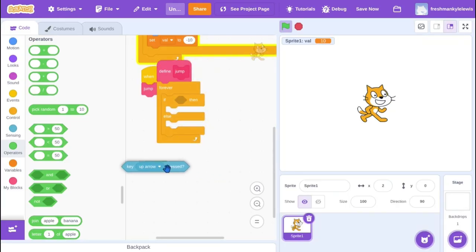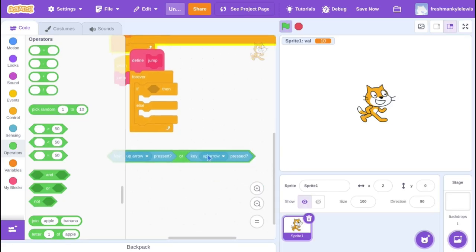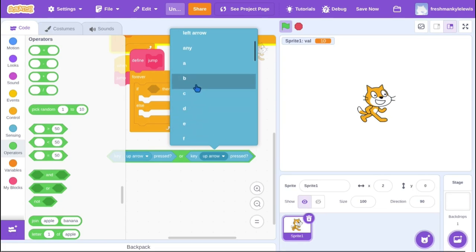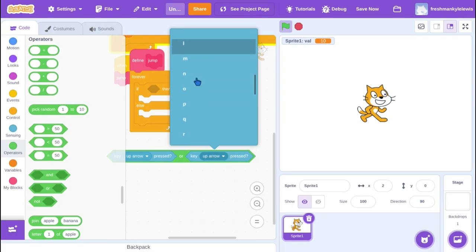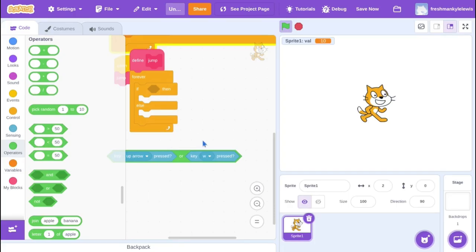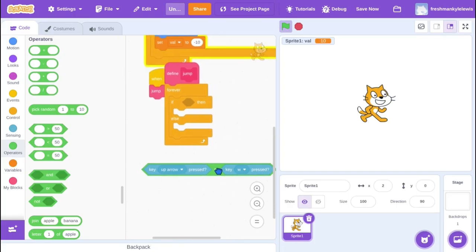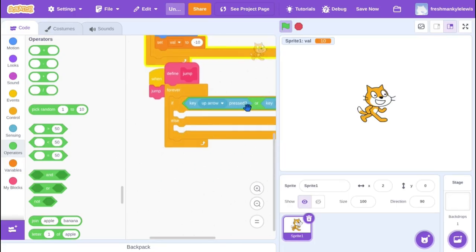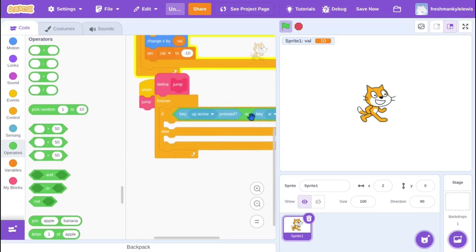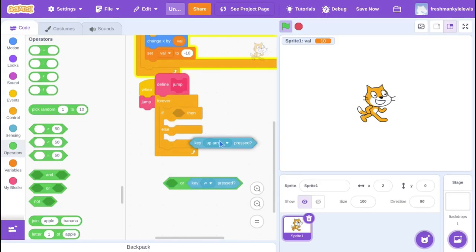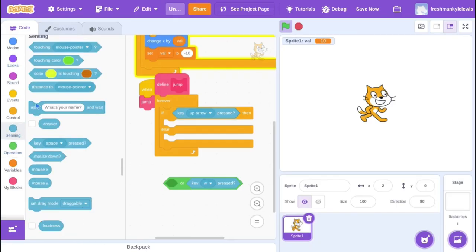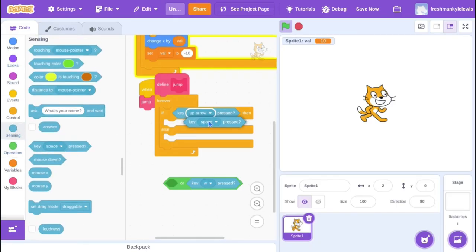So now, the up arrow or A or W key. You'll find it. So now you place this, and we're chilling. You don't have to add else statements. You can simply do this, and it'll come like boom, bam, done.